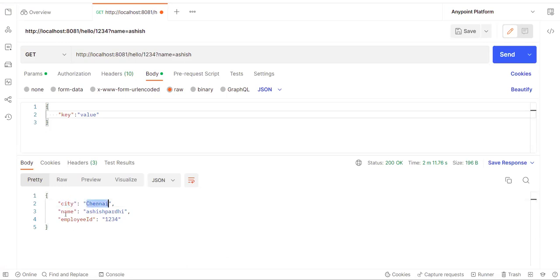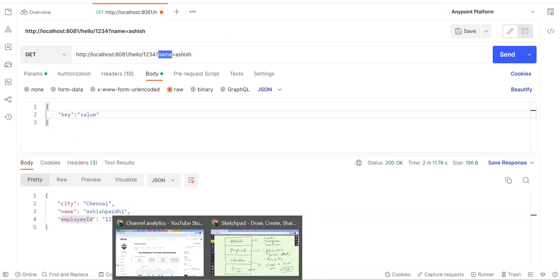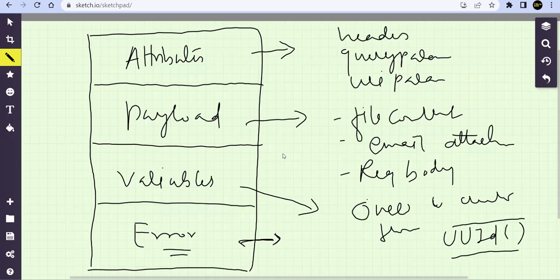City, Chennai, name, Ashish Pardi, because I have taken some part from the query and some part from the variable, and then employee ID is coming from my URI parameter. Is this clear? How to access those? Yes, a little bit, but I need to go through it again to check it. If I have any question, I will let you know. Yeah. Last thing from this session, then I will stop.